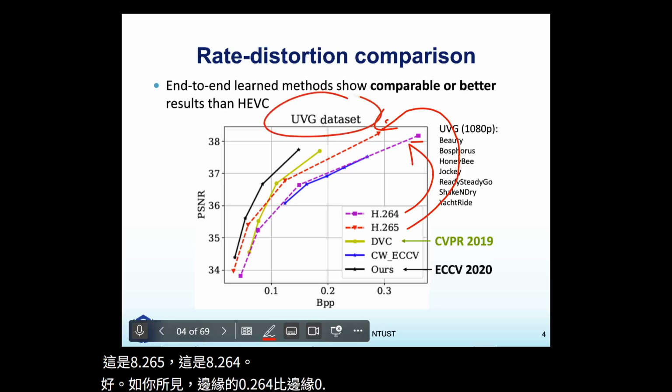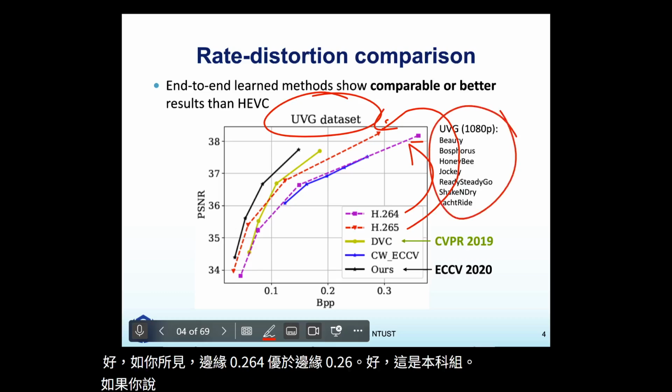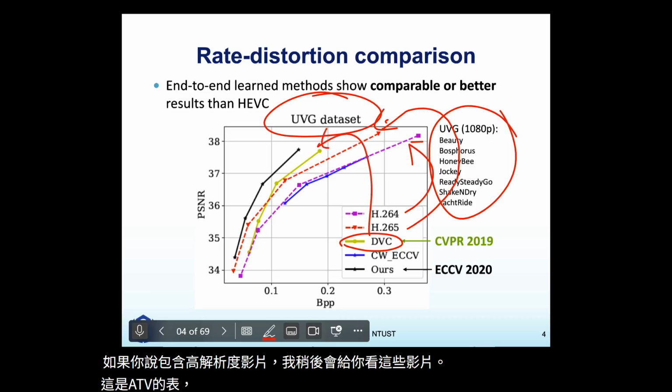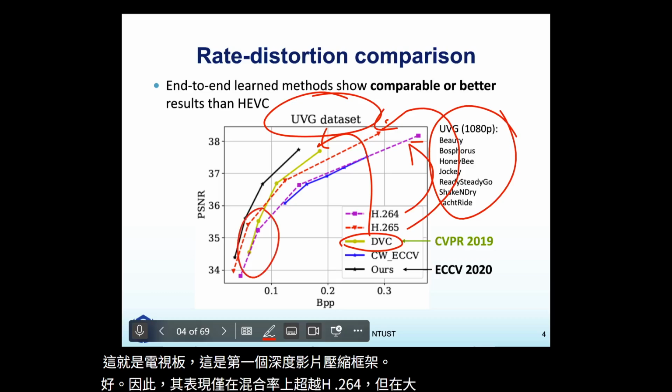As you can see, the H.265 outperforms the H.264. This is the UVG set. The UVG set comprises high resolution videos, and I will show you these videos later. And this is DVC, the first deep video compression framework. Its performance outperforms H.264 only at high bit rate, but at low bit rate, its performance is still not as good as H.265.